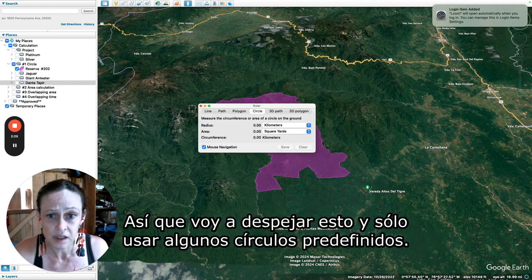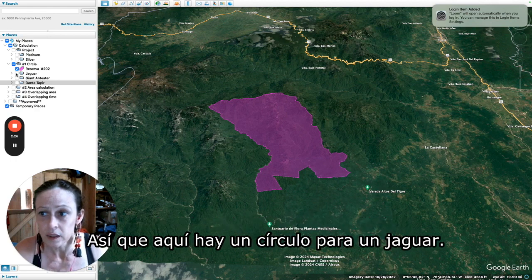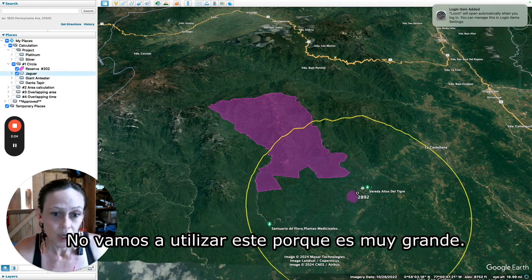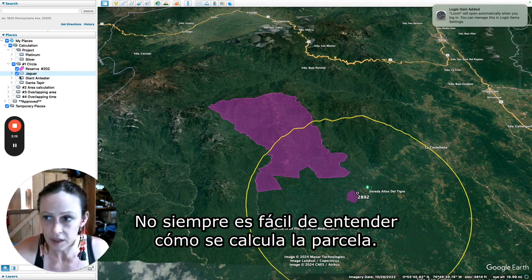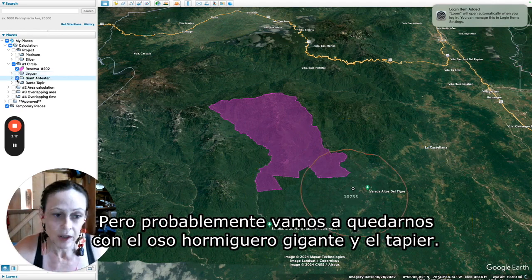So I'm going to clear this and just use some predefined circles. So here's a circle for a jaguar. We're not going to use this one because it's so big. It's not always easy to understand how the plot is calculated. But we're probably going to stick with the giant anteater and the tapir.